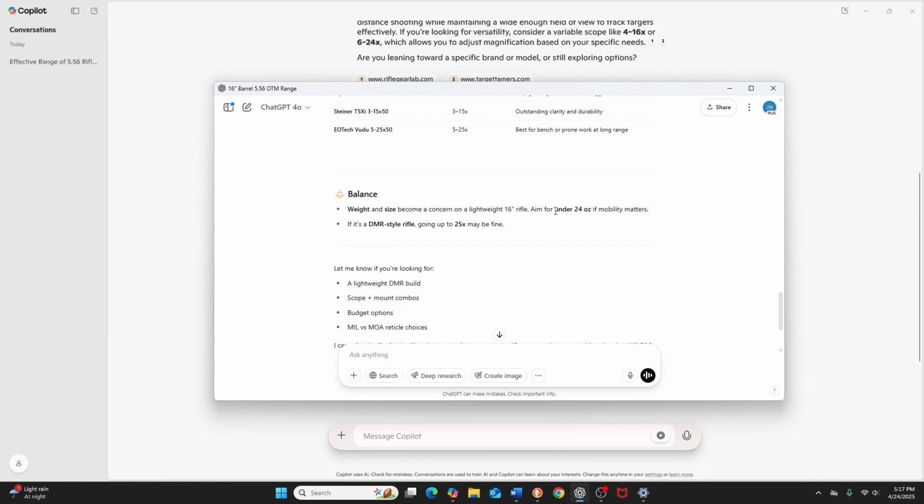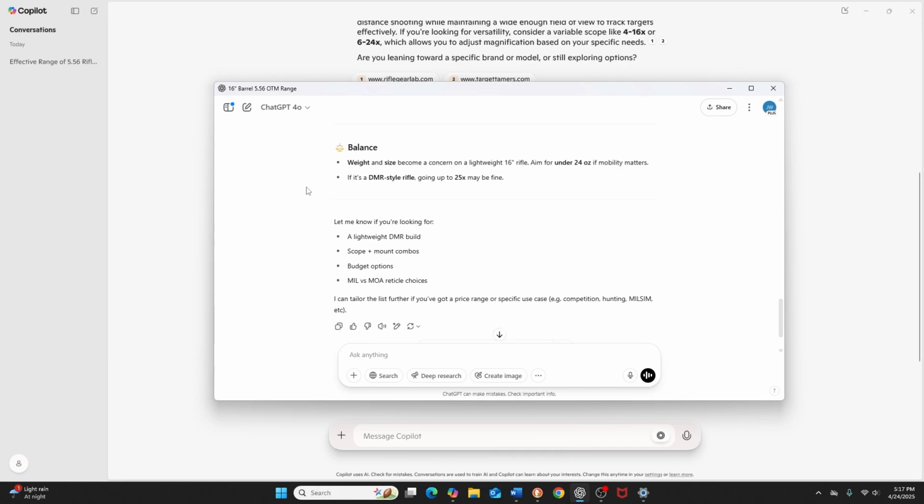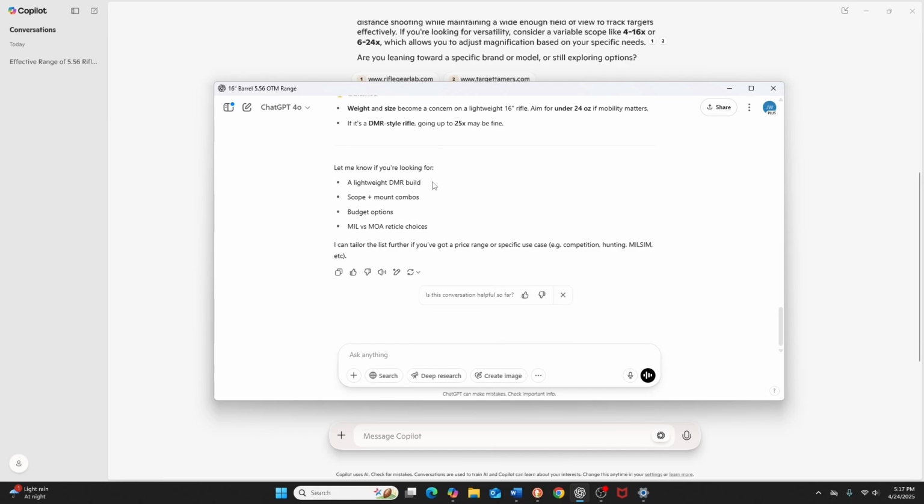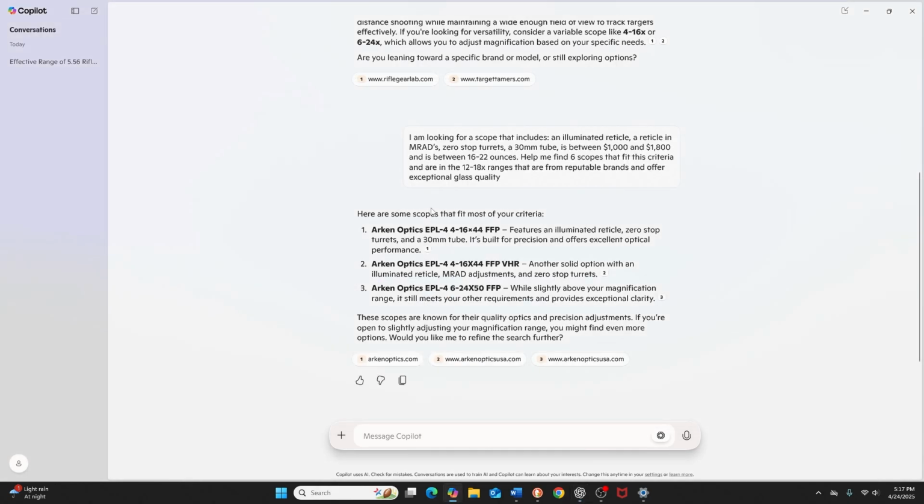So weight and size, okay. Aim for under 24 ounces if mobility matters. See, we're getting a lot more detailed. And for a DMR style rifle, this is another thing. If you're going to be someone who's staying under the scope for a long time and you really need the scope for observation, yeah, going up to 25x is a good option. And then it's already asking me, okay, what am I looking for? Cool, thanks for asking.